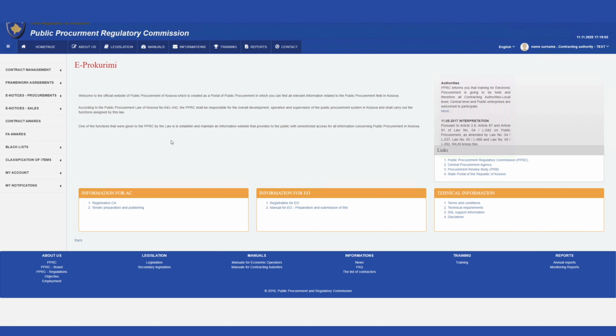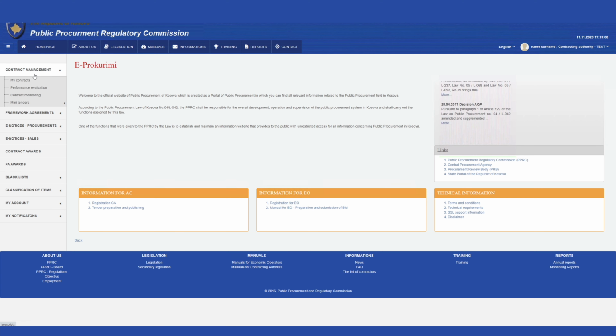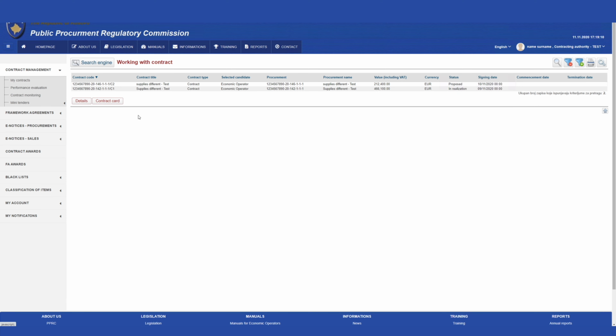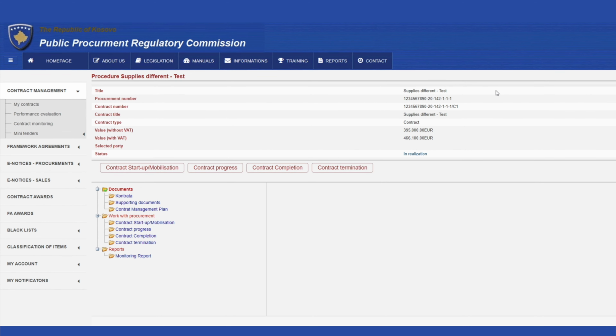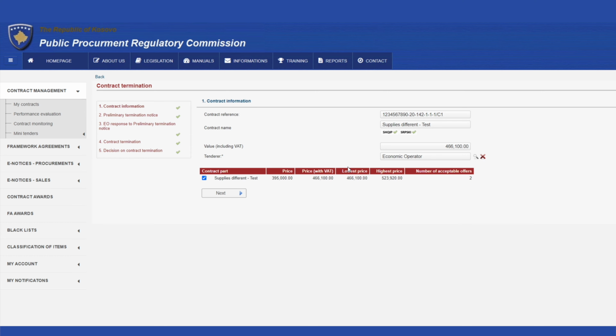To register a contract termination, the contract manager is required to open the Contract Management article from the main menu. Select Procedure and click on Details. Now the system will show the summary page with basic information on the contract as well as the related documents. The contract manager is required to click on Contract Termination to initiate the termination process.